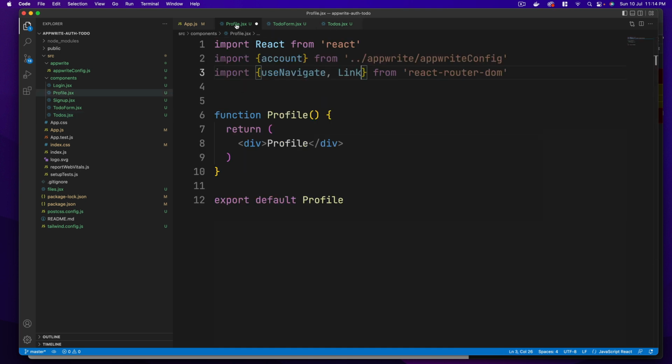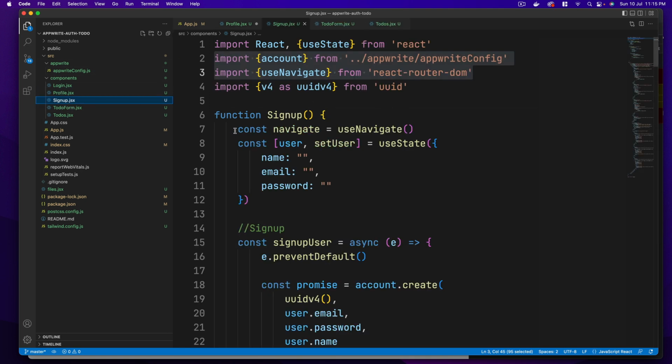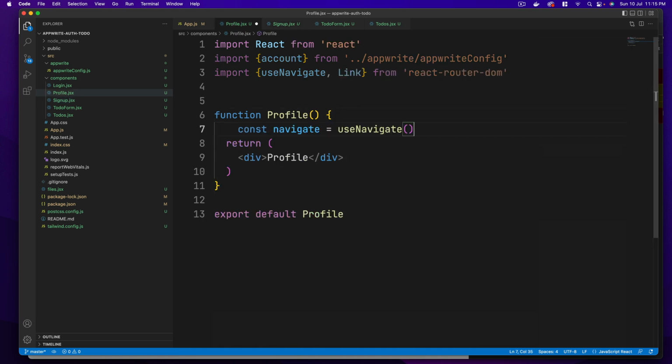Okay. Now what we need to do is in the profile, first of all, we need to validate whether the user is logged in or not. And if he's logged in, he is a proper user from the backend side or not. And for that, we'll be using this use navigate. So we can bring this up from sign up. Just this would be enough. Copy that and paste that up.